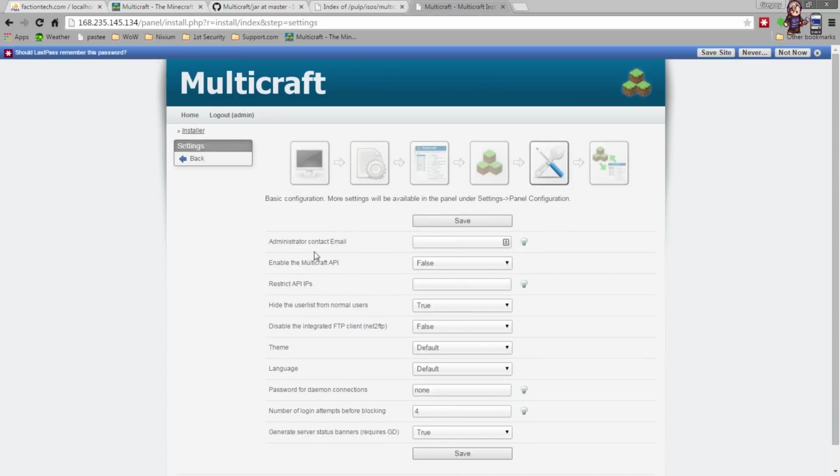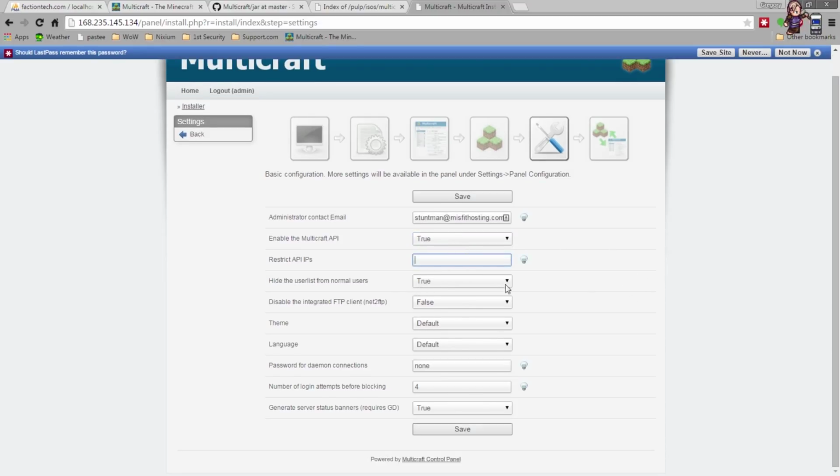Here's where we're going to fill out all of our information for the server. I'm going to put in my email address here. And we're going to enable the API, just because it's going to be a little bit better. You can restrict the API to 127.0.0.1, which is localhost, but we're just going to leave that open for now. We're also going to input a daemon connections password in here. This just makes your system a little bit more secure. We're going to use the same password that we used for the daemon database.